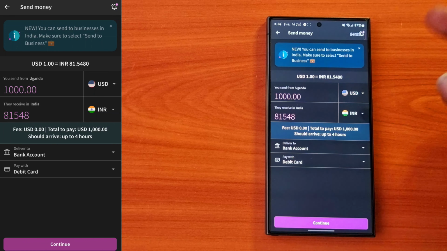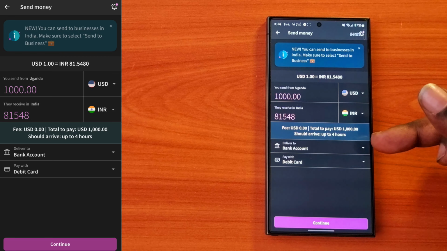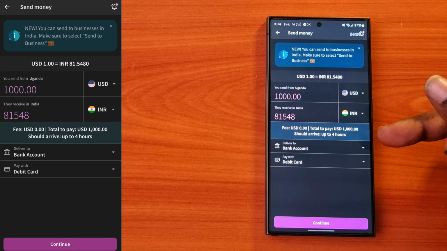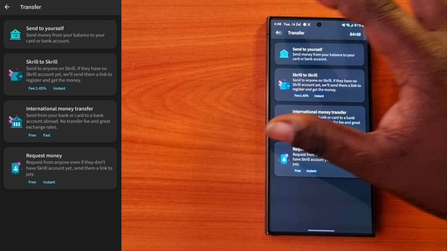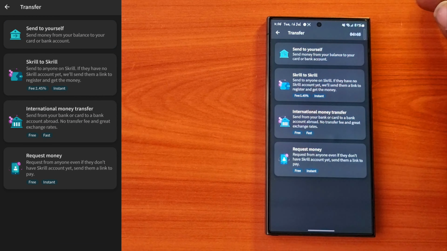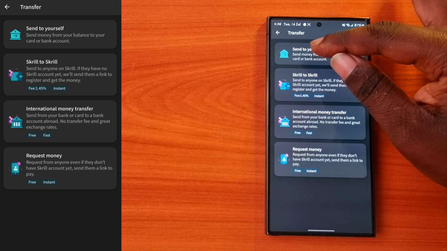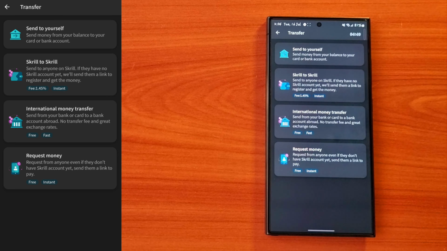So you choose deliver to bank account, pay with debit card. The person will receive the money in his or her bank account, but your money will be deducted from the debit card. This is very simple and easy. From here, there is also send to yourself. This is the part where you can do withdrawals.